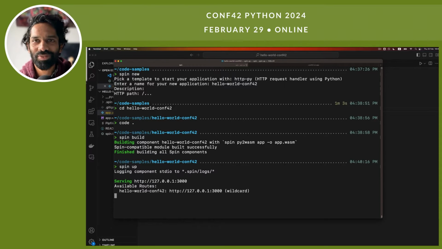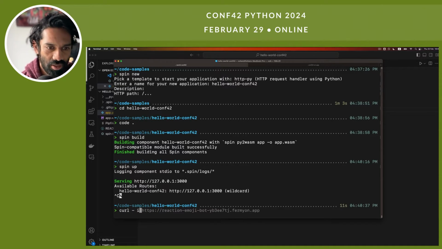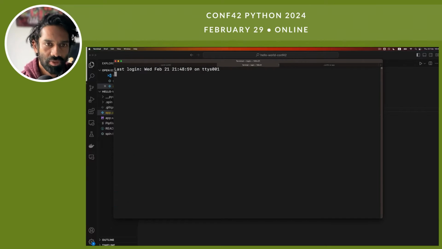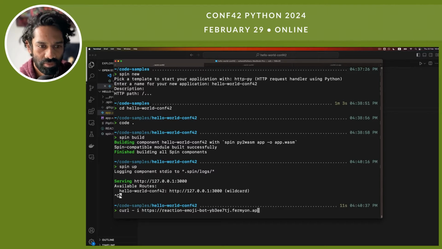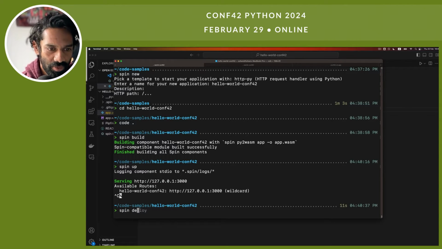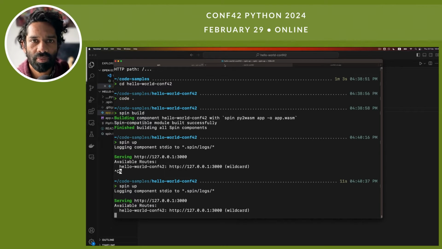Now, this is part of a good developer experience where you can test something locally before pushing it to the cloud. So I can just do a simple curl to this. Oops, curl minus I. Sorry, I'm just going to do that again. I'm going to do a spin up so that it's running locally, right? That's spin up running locally.